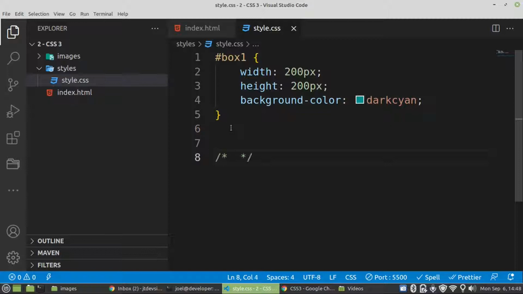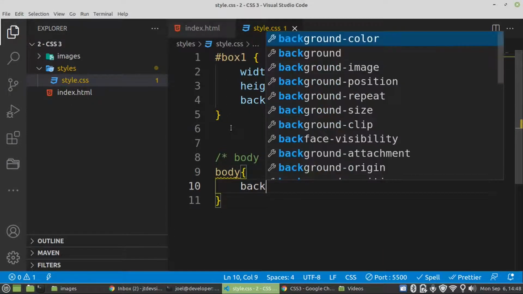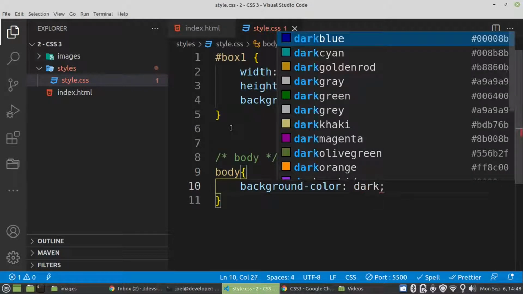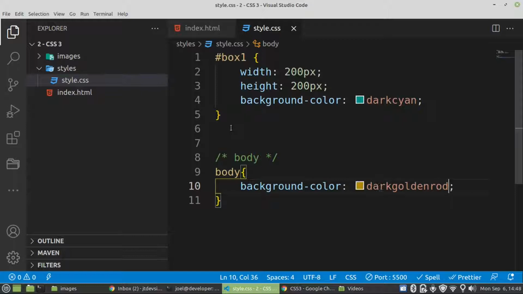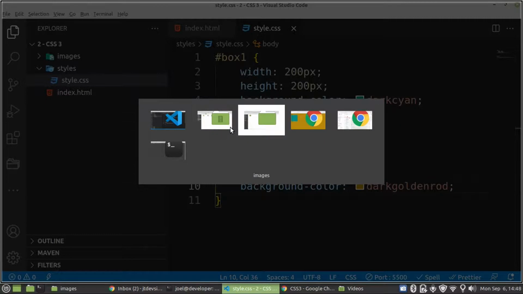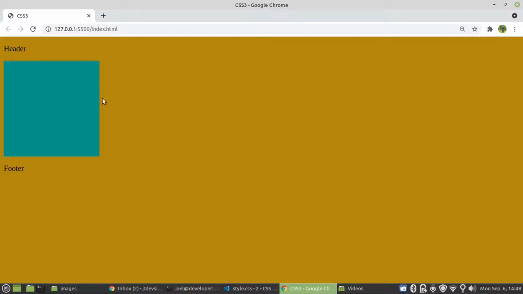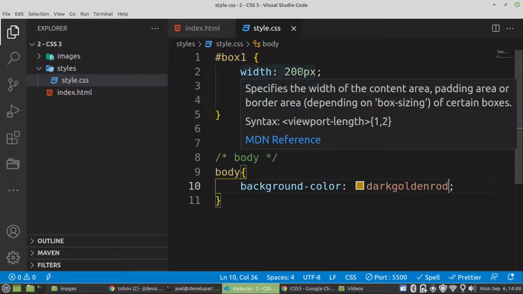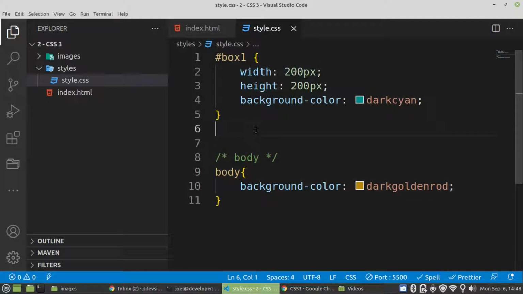I would like to apply a background color on the body. So body will have a background color, maybe something dark, maybe this. So let's have a look. Okay, so we're already done with pixels.